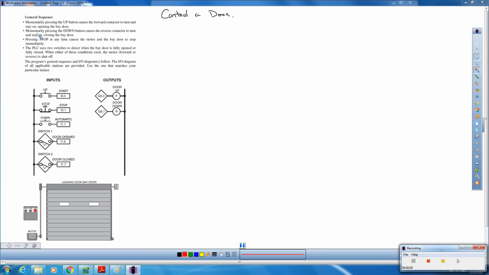Conversely, momentarily pressing the down button causes the reverse contactor to turn and stay on, closing the bay door. Now the key word here is momentarily. That means we have to put a ceiling in our ladder logic, and we'll cover that when we get to it. Pressing stop at any time causes the motor and the bay door to stop immediately. That's our E-stop, which is down here.